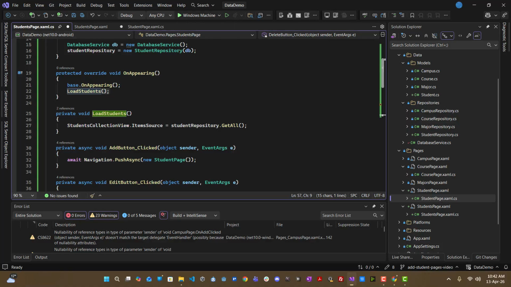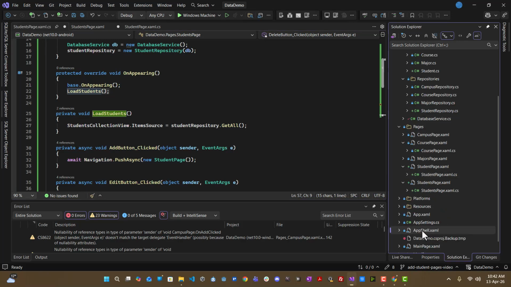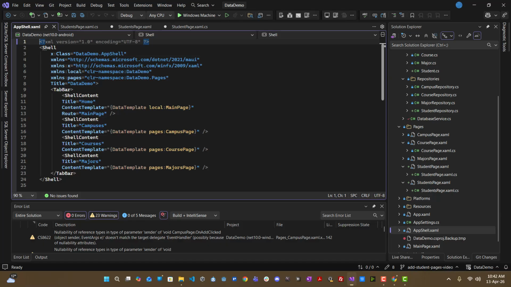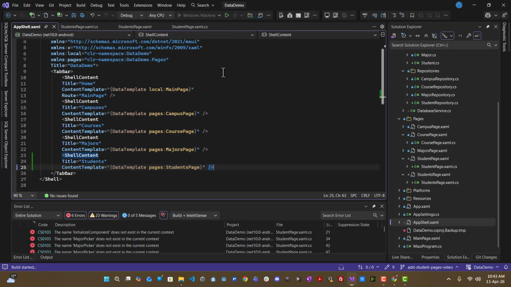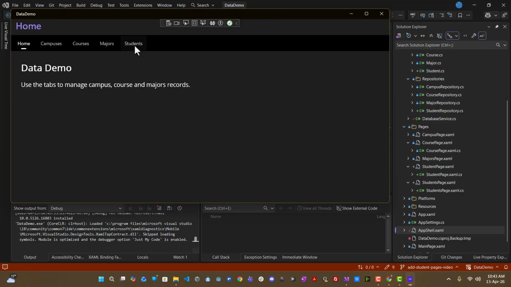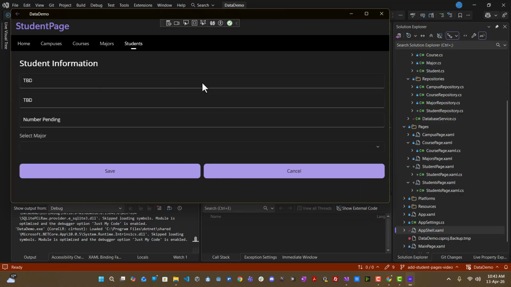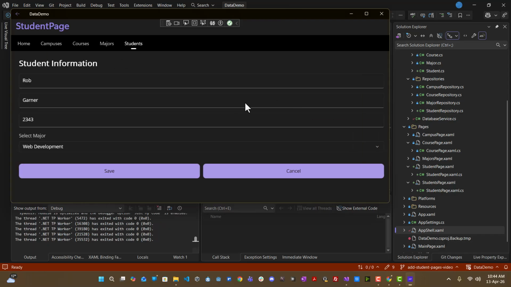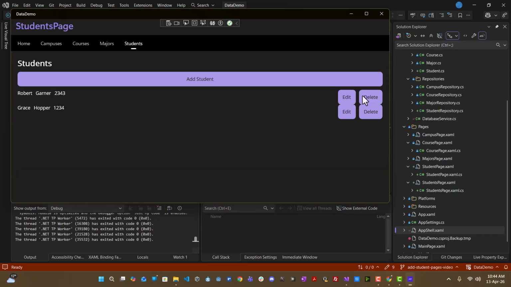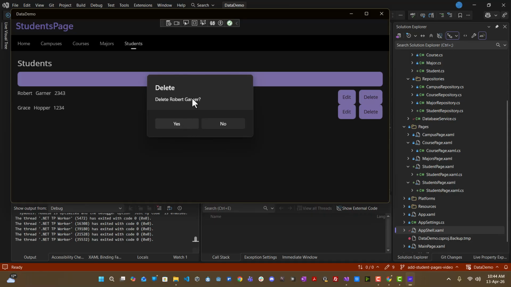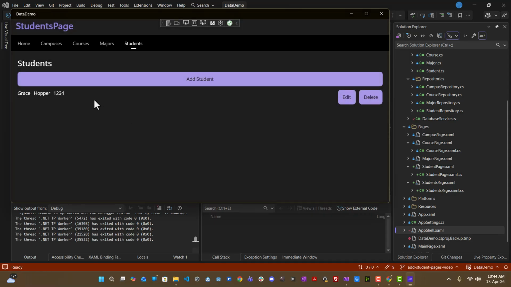So now we have that. Then we need to be able to get to the students page. So we will go to our app shell and add that. And let's see if this works. So now we can go to student. I already had one in the database. I can edit and I can delete. There's the confirmation. So that gives us the ability to add students.